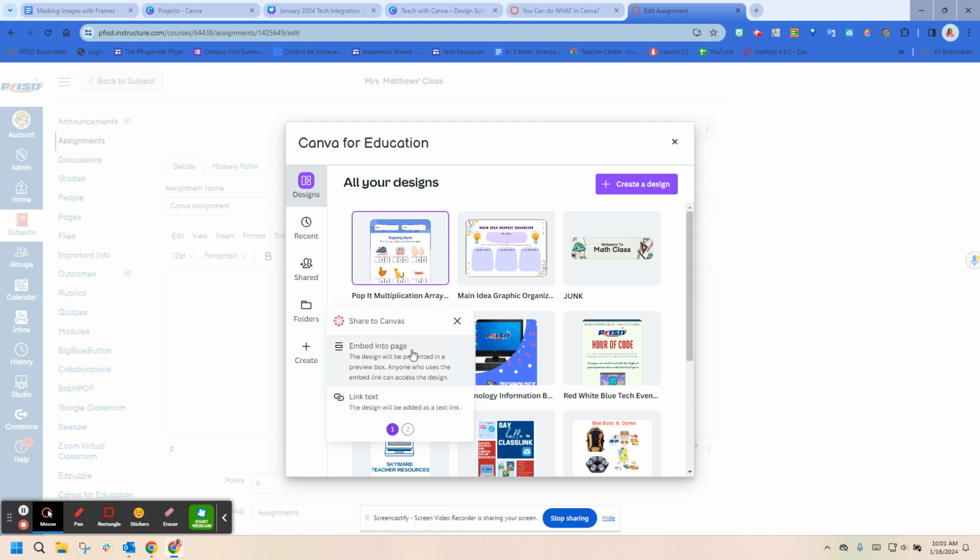I have two choices. I can either embed the activity, so that will give them a preview of what it's going to look like, or I can just link the text. It really doesn't matter. The process will be the same for the kids. I'm going to go ahead and embed it. Then my next choice is, do I want the kids just to be able to view it, or do I want them to be able to work on it, edit it?